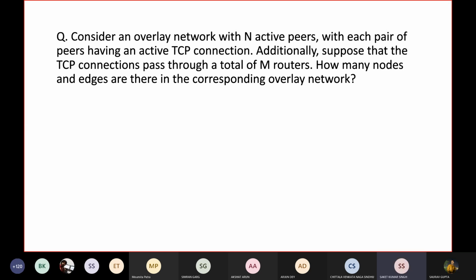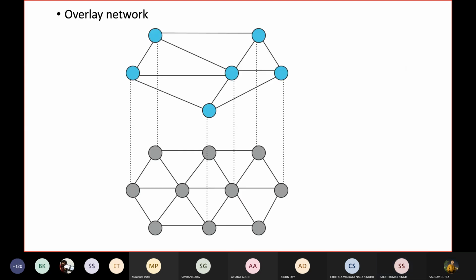Sir, if you don't mind, could you quickly tell how we construct an overlay network? Okay, there are some rules, but first of all, we ignore all the routers there are. We remove them from the network, and we take just the end systems, the servers and the clients, and then connect them with each other.